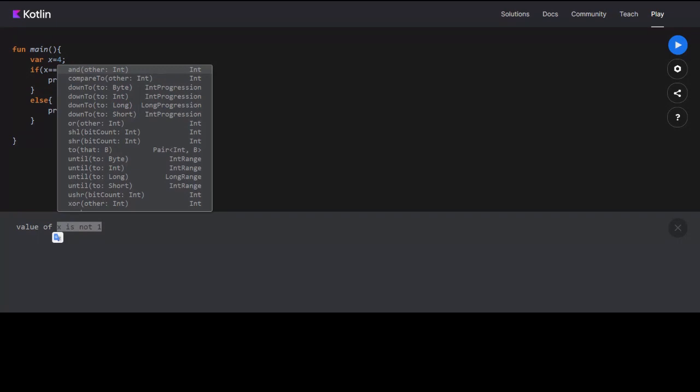Is Kotlin a GCC compiler? Kotlin uses JVM. It is Java based, so it uses JVM for compile. Anything else? No.